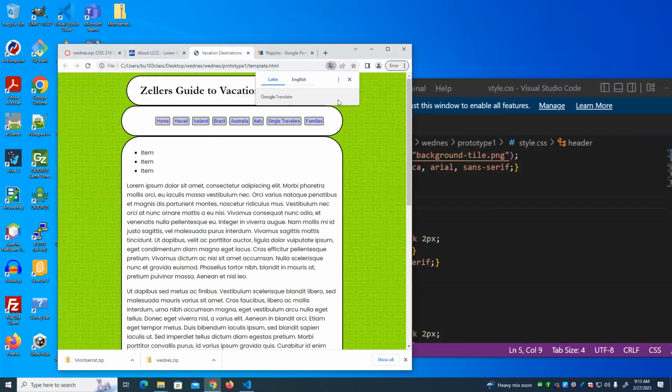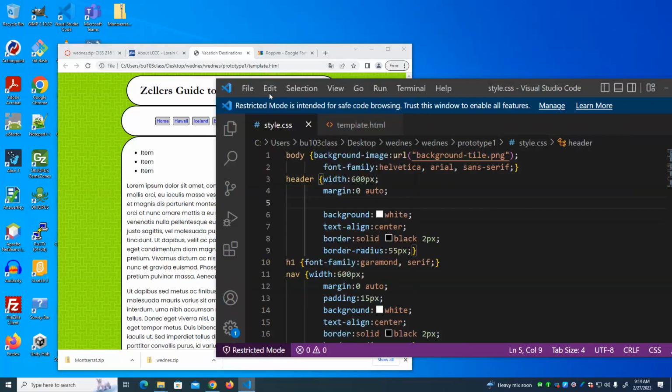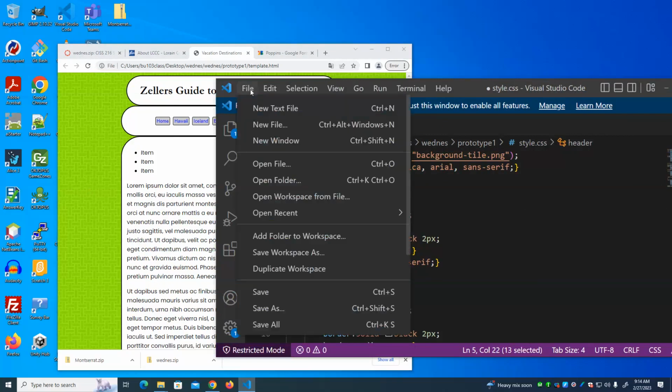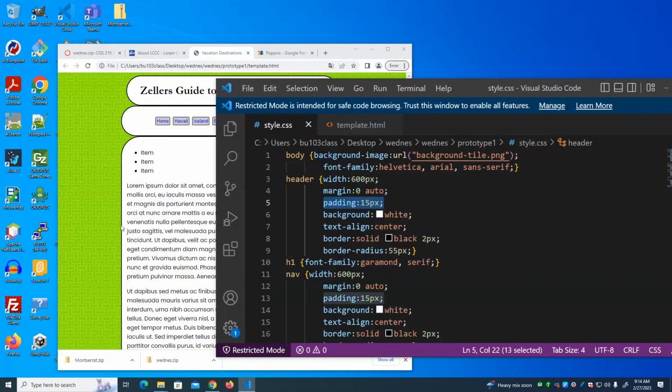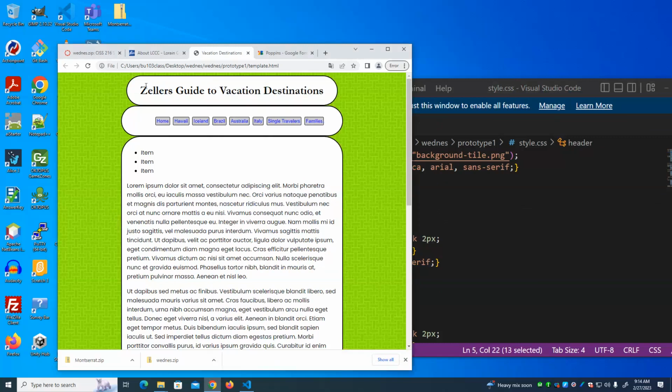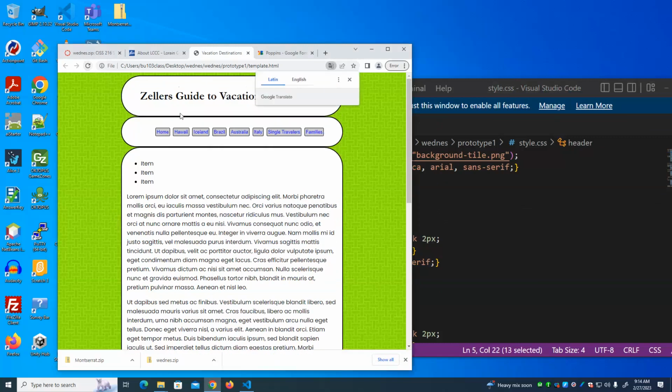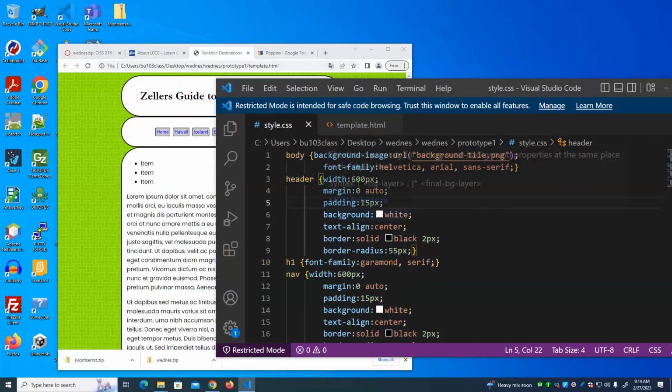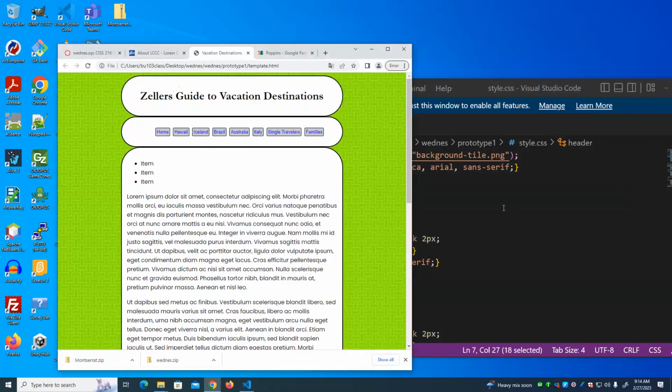Things are sort of more smashed together. By putting in a padding of 15 pixels, I put a little bit extra space between the border and where the text begins. Background white, text align center is going to center stuff within this.